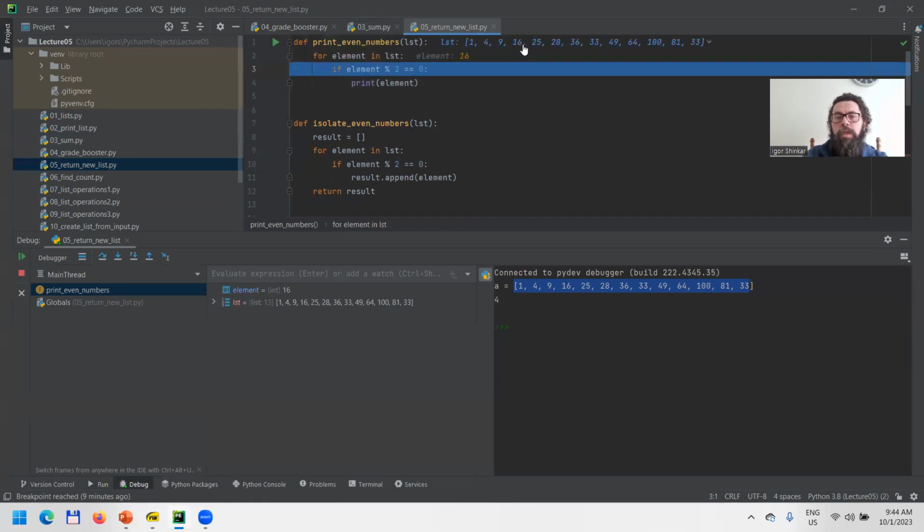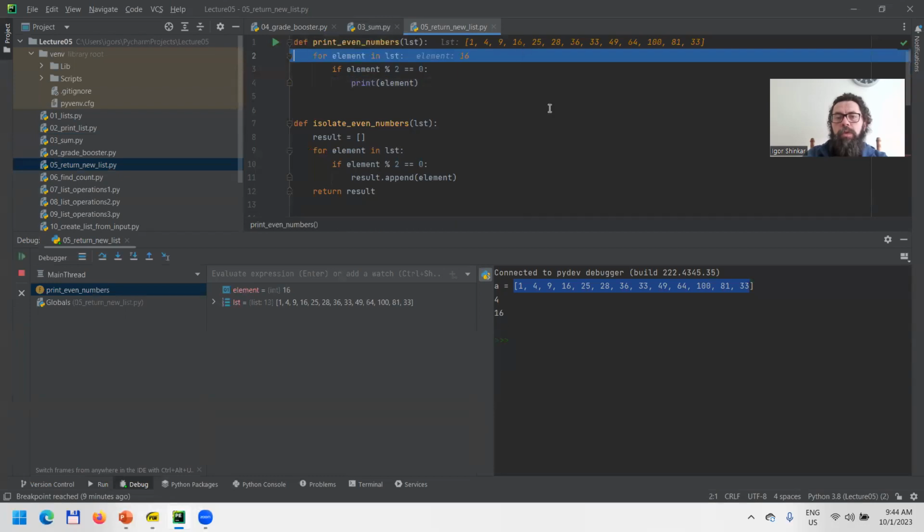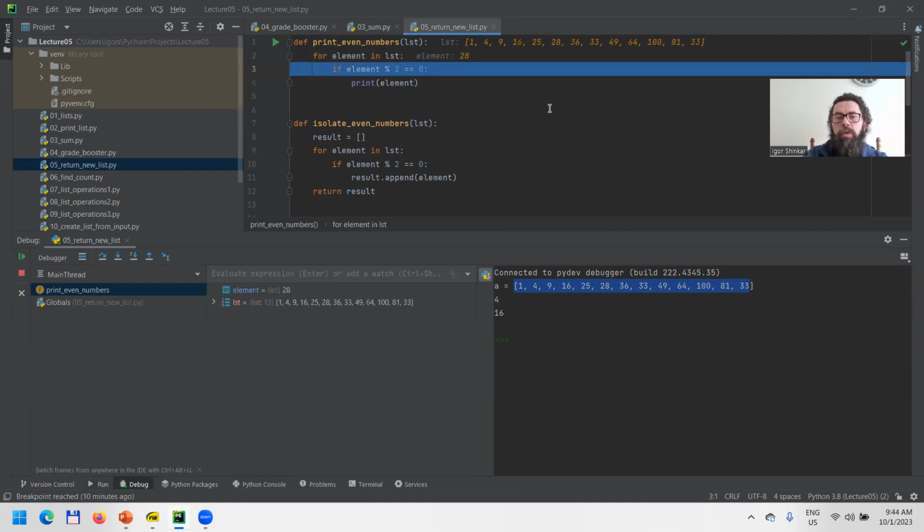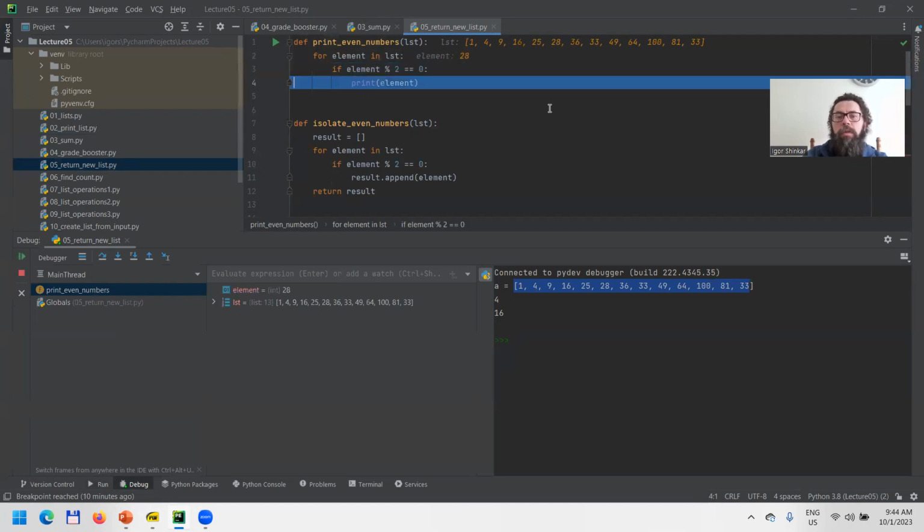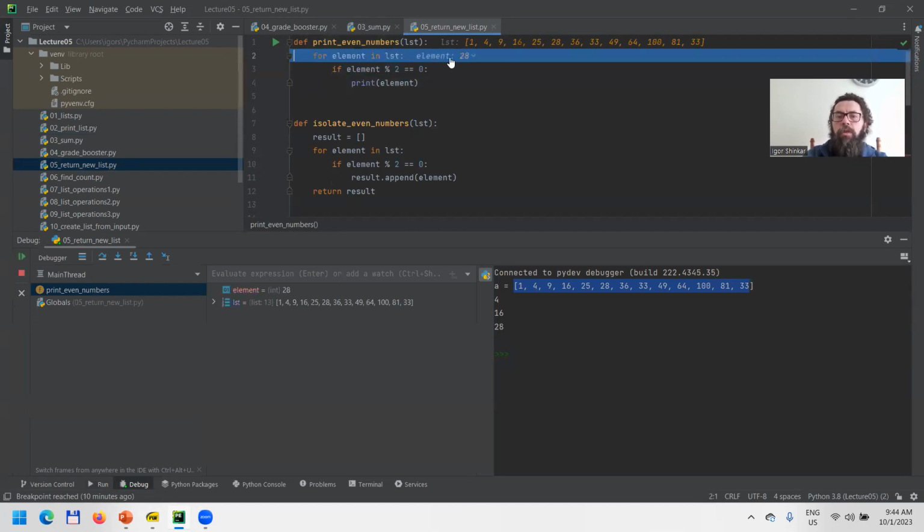9? No, not even. 16? Yes, 16 is even. So we print it. Next, what is it? 25? 25 is not even. 28? 28 is even. So we print 28. So we'll go over the elements one by one.